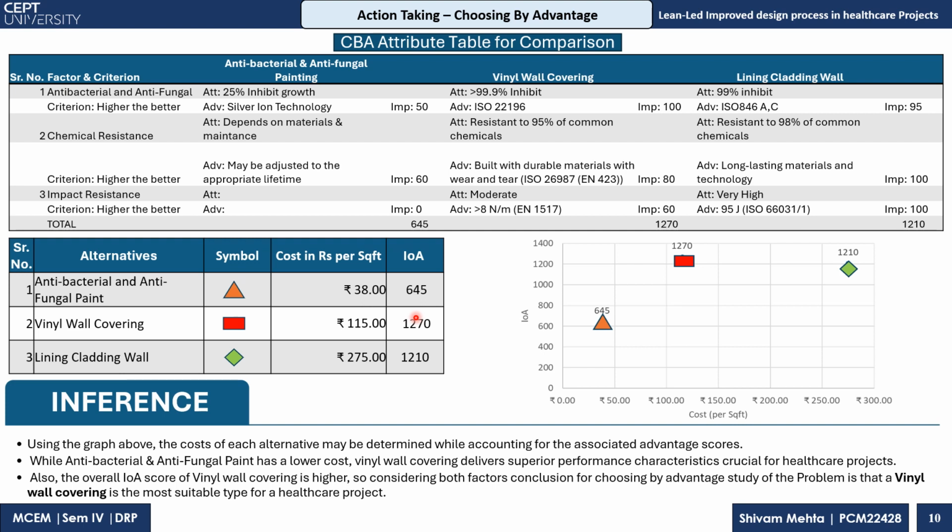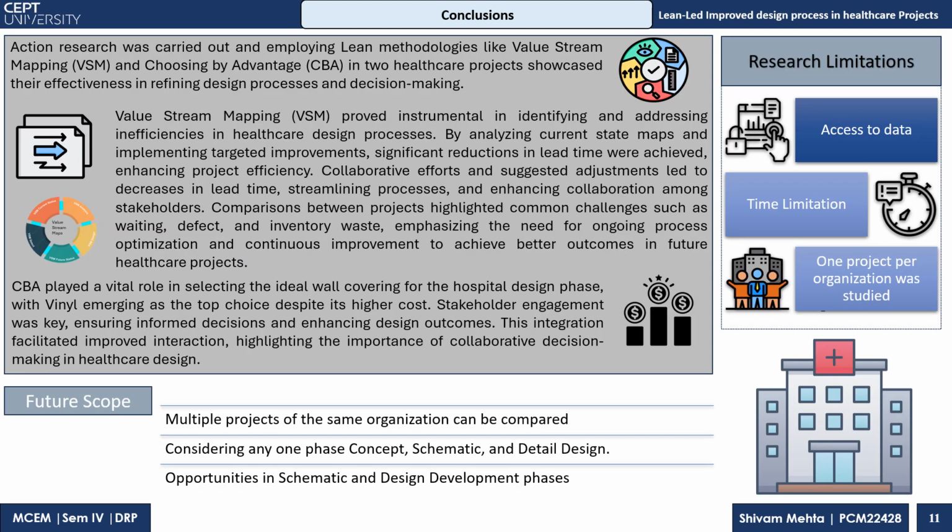While antibacterial and antifungal has the lowest score, vinyl wall covering delivers superior performance characteristics, certainly for healthcare projects, and the overall score of vinyl wall covering is also higher. So considering both factors, the conclusion for the CBA study is that vinyl wall covering is more suitable for healthcare projects.